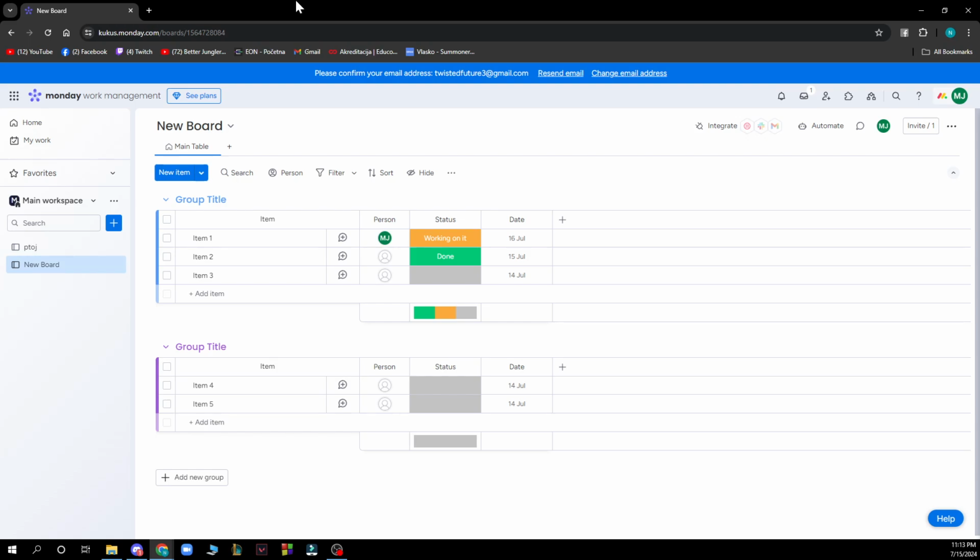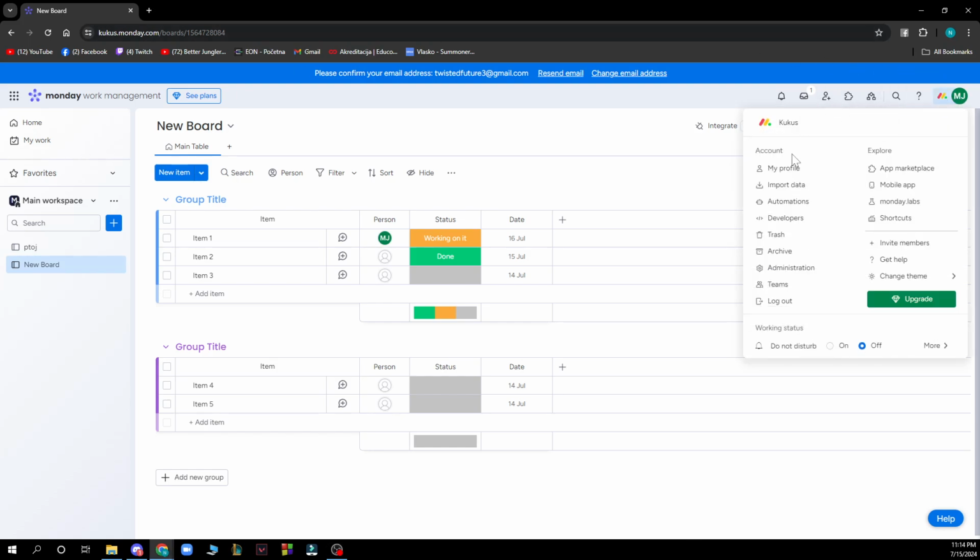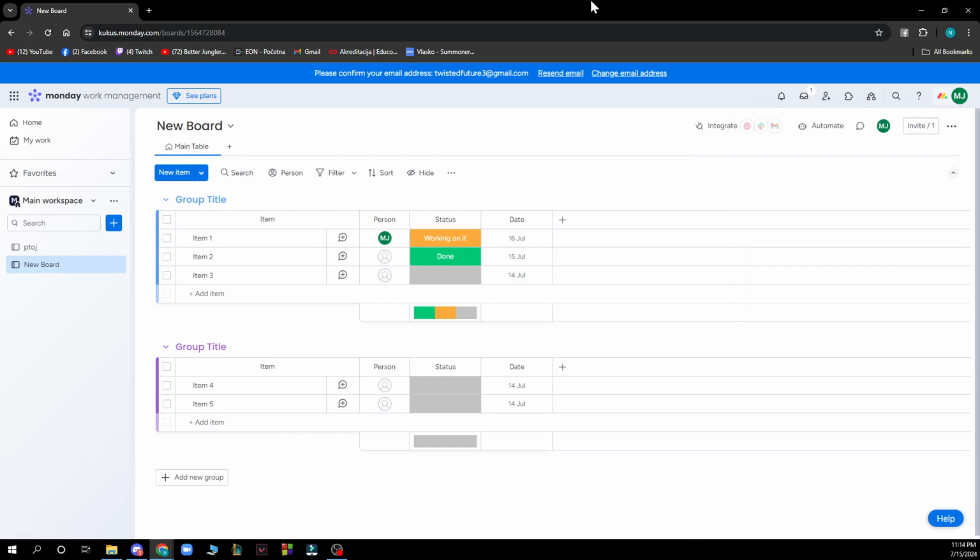Now that we got that out of the way, let's see what we actually have in front of us here. In the top left corner, as you can see, we have the home, my work, and some other options there. We also have in the top right corner everything about your profile, which you can of course check out. But now let's see how you can actually share projects with guests on monday.com.